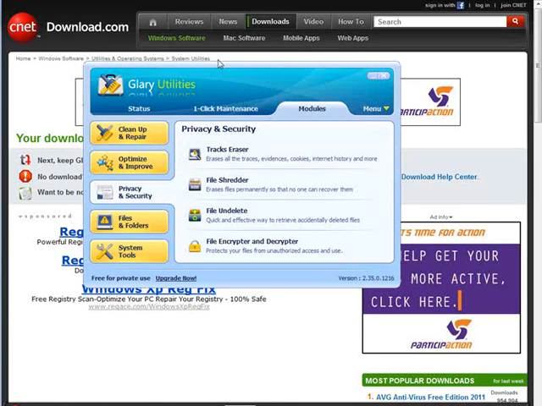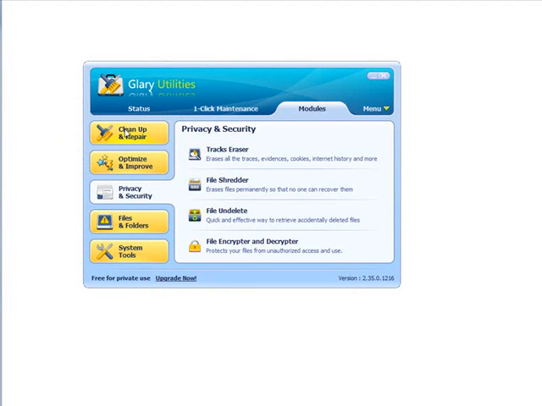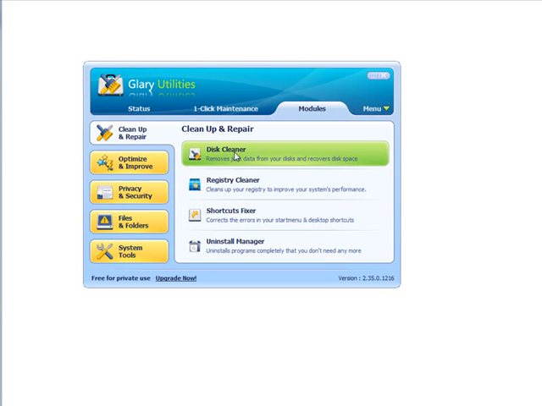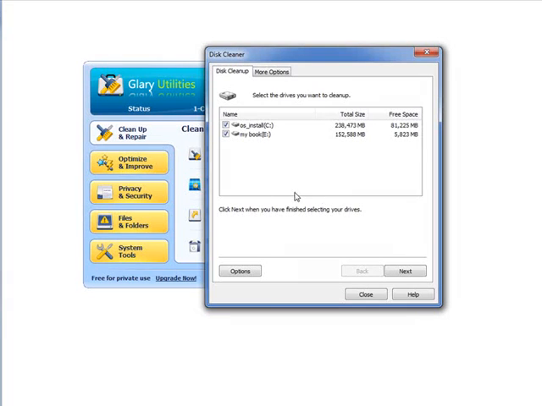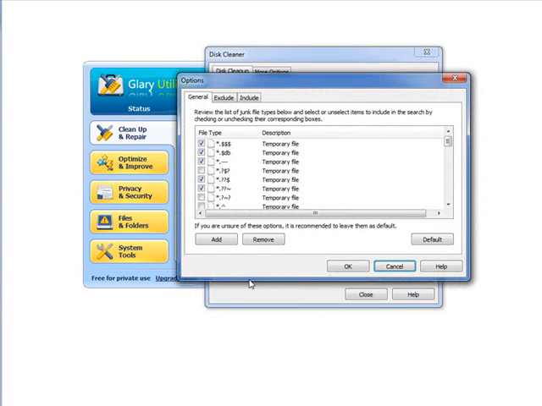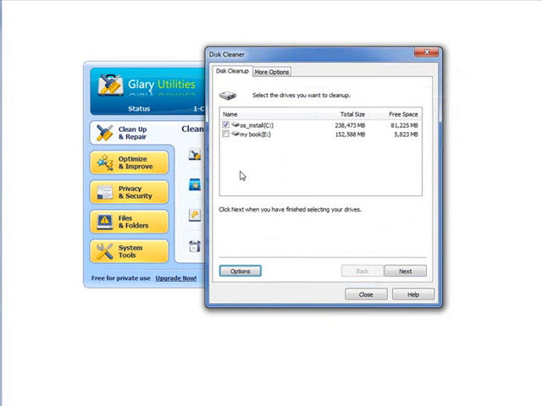Let me get rid of this background here. First go to Cleanup and Repair, and then run the disk cleaner. It'll bring up your disks here, and you can check or uncheck any that you don't want to be scanned. Down here you have some options, and it just shows you the types of files that it's searching for. Normally you don't need to touch this, but if you want to add or remove any file types, you can do it here. Let's just leave that the way it is.